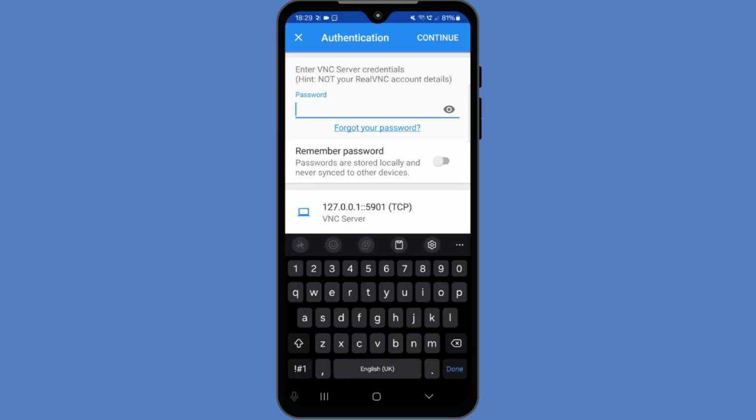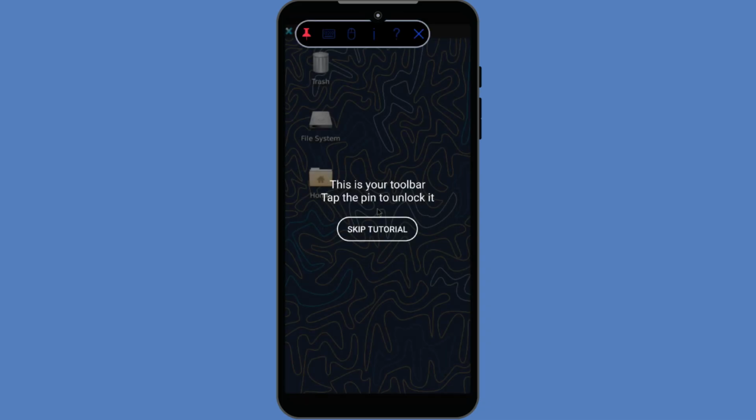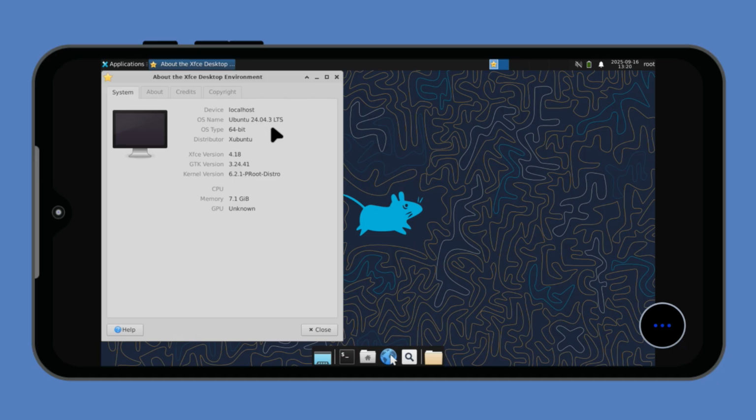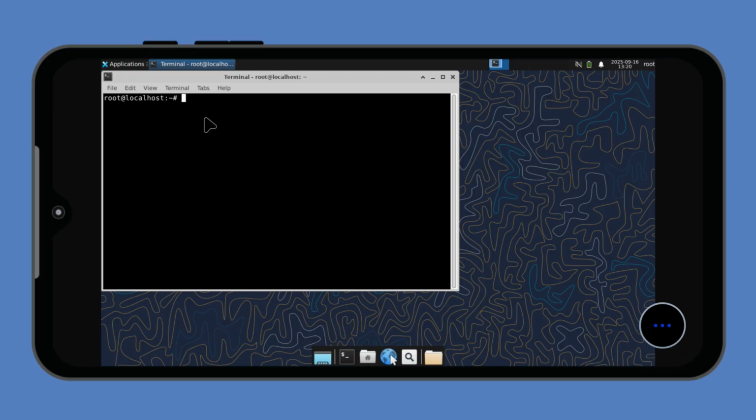You will be asked for the VNC password you created earlier. Enter the password and tap Connect. After a few seconds, the Ubuntu XFCE desktop will appear on your screen. You now have a full Ubuntu 24.04 desktop environment running on your Android phone. You can use it with touch controls and the on-screen keyboard, or connect a Bluetooth mouse and keyboard for a better experience. To test everything, open the terminal inside Ubuntu and update the system.